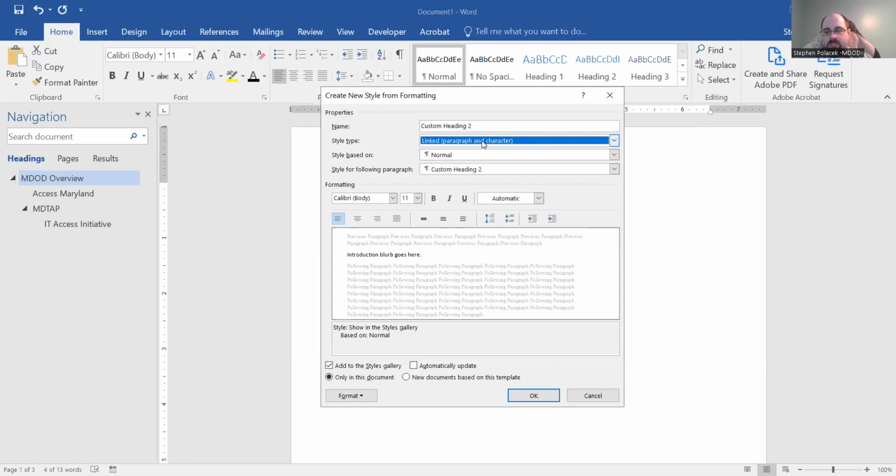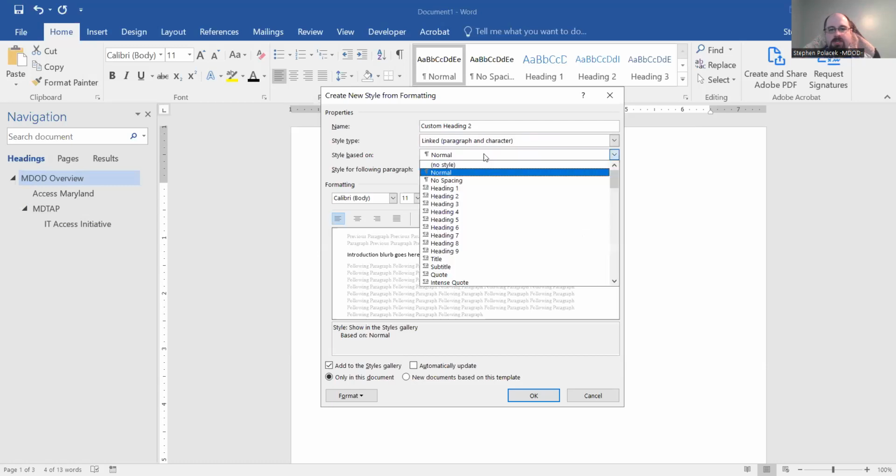Style type is just how it's going to deal with. Is it going to deal with just the paragraph? Do I want just the characters, so how it actually looks, or do I want both of those together? Typically, you're going to use linked because you want it to behave both in the paragraph form and the character form. Now, the style based on is where it determines that behavior. So in this case, since I'm saying this is a custom heading level 2, I want to select heading level 2. As you notice, I can go all the way down to heading level 9.